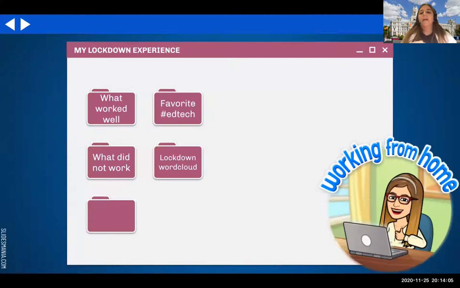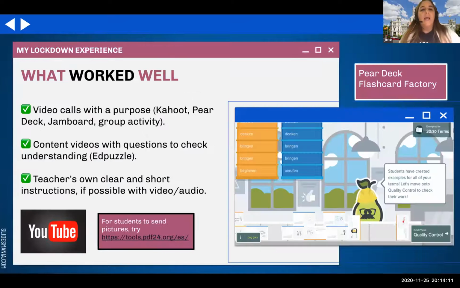Okay, let me go quickly. I'm going to start with what worked well during lockdown. In my experience, what worked well were video calls with a purpose. I always tried during lockdown to tell kids that we were going to actually do something during the video calls, because I found out that if I didn't have a specific purpose, most of them didn't even turn up.